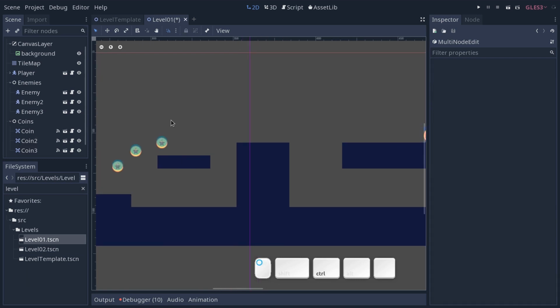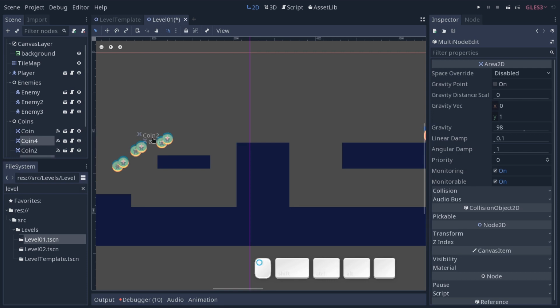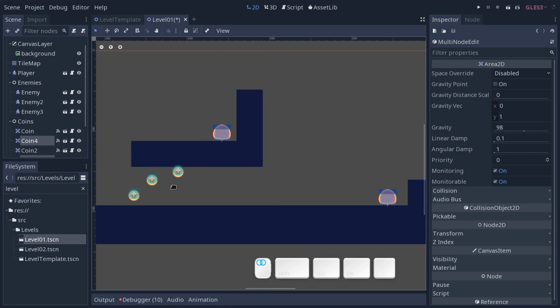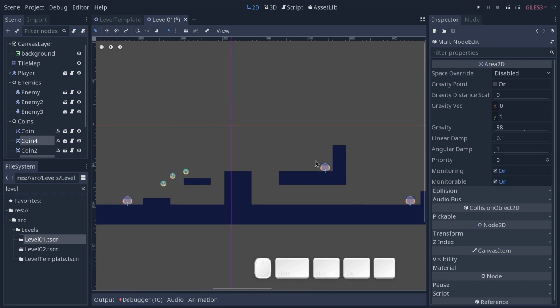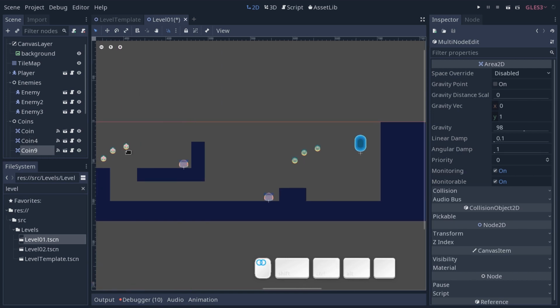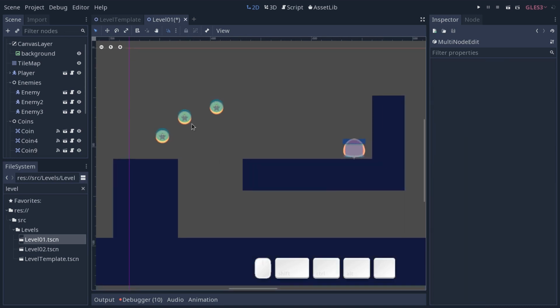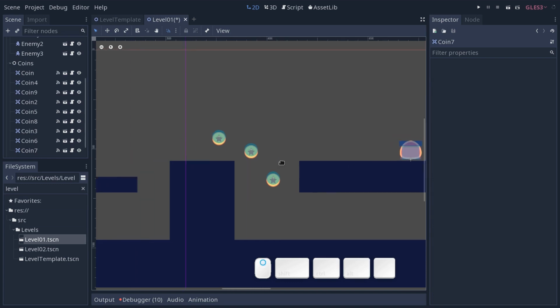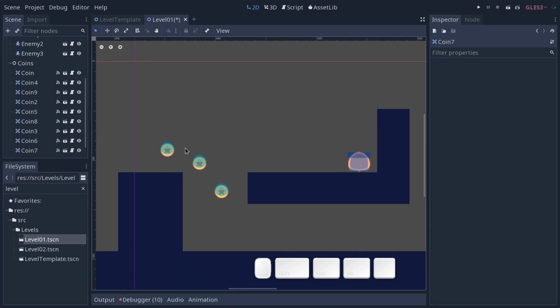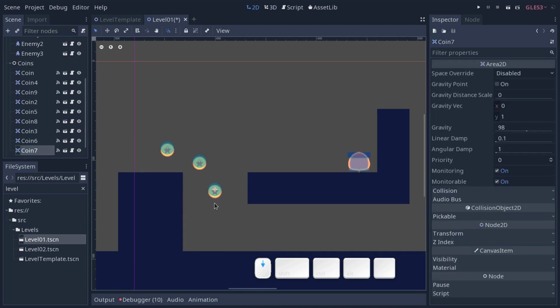So I'm going to select my 3 coins, Control D to duplicate them, so that I have the same kind of arc here that I can reuse later in the level. I'm going to Control D again, move the coins to the enemy, and I want to guide the player's eye ahead of time, tell them, okay, you have to fall in that pit. And they're going to see the enemy at the same time, so this will lead the player to not jump, but let them fall into the pit.